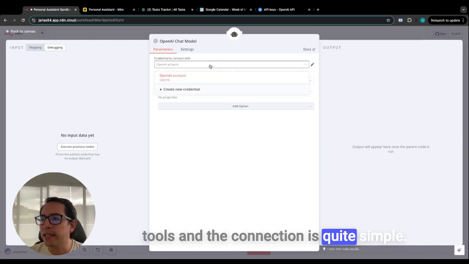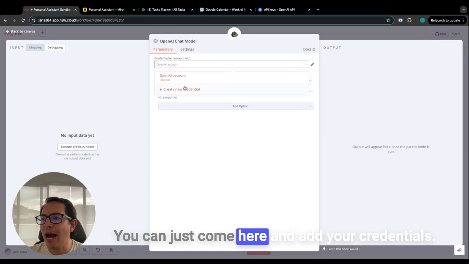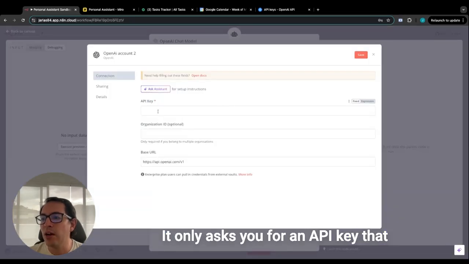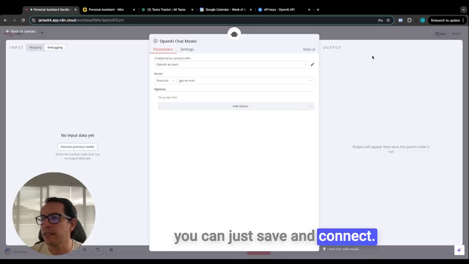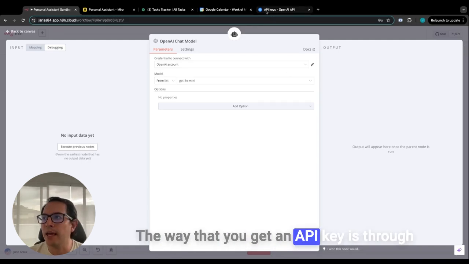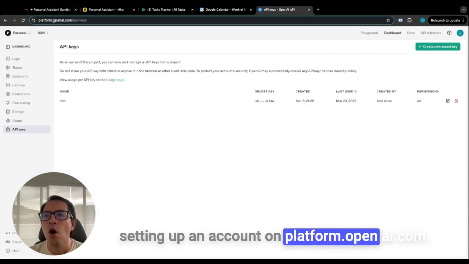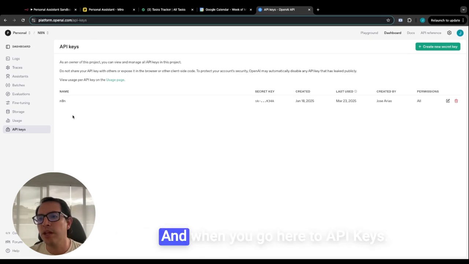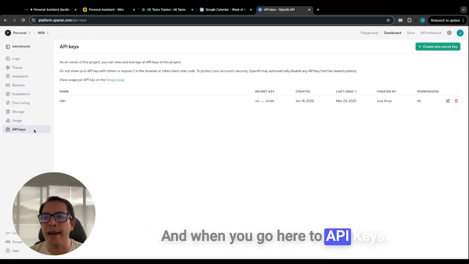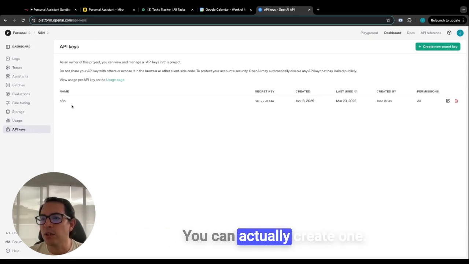And the connection is quite simple. You can just come here and add your credentials. It only asks you for an API key that you can just save and connect. The way that you get an API key is through setting up an account on platform.openai.com. And when you go here to API tests, you can actually create one.